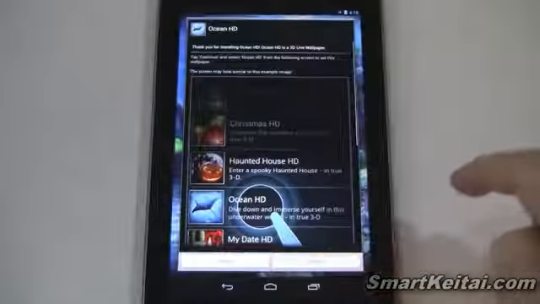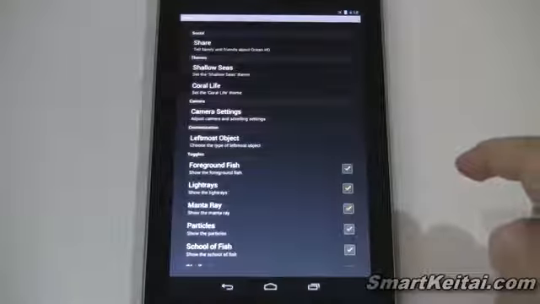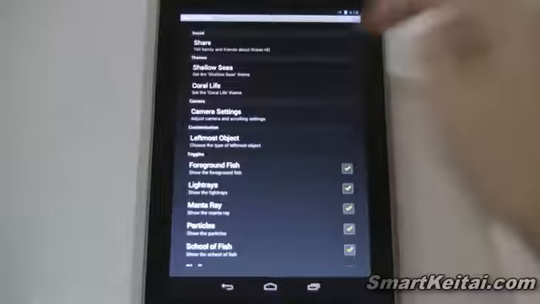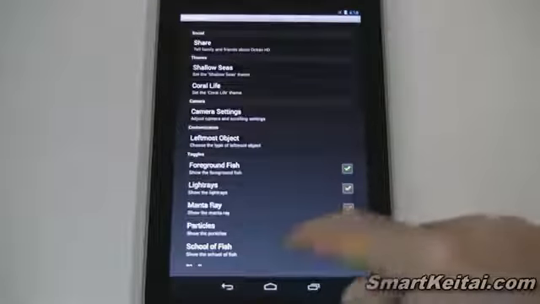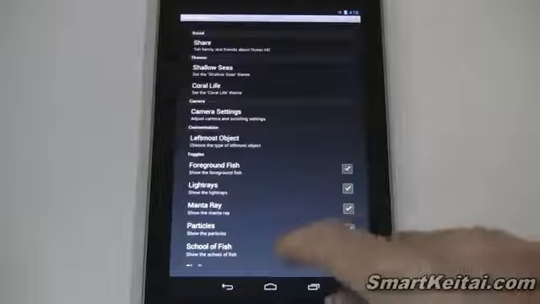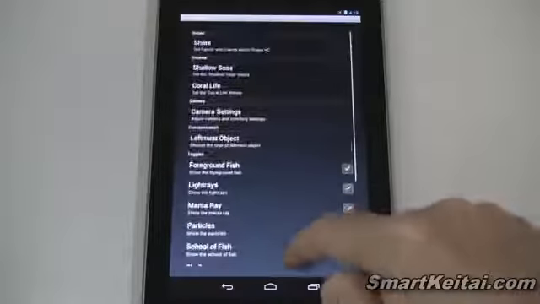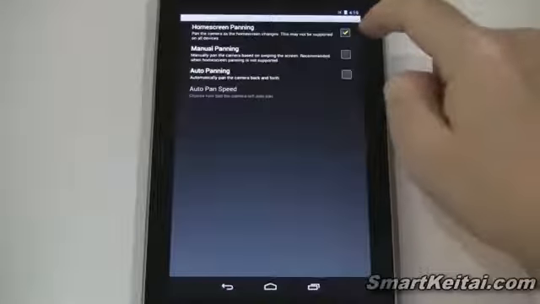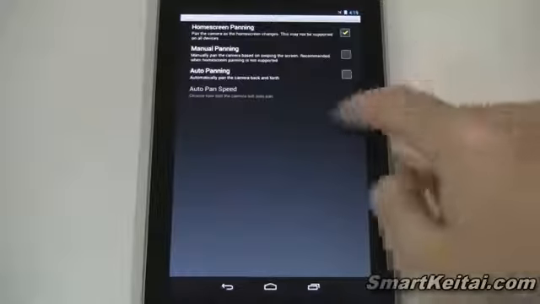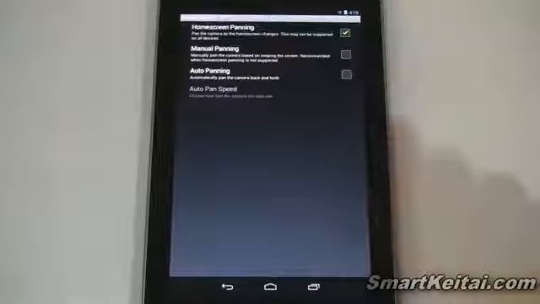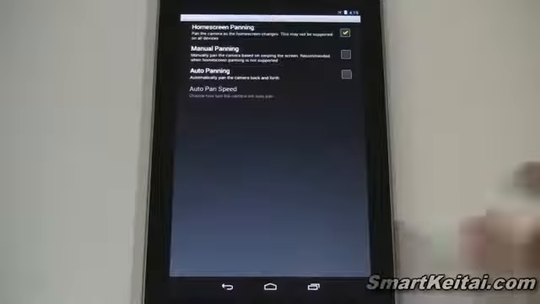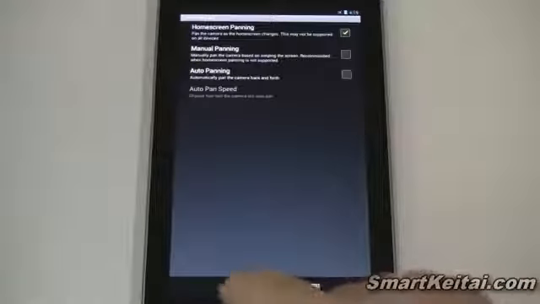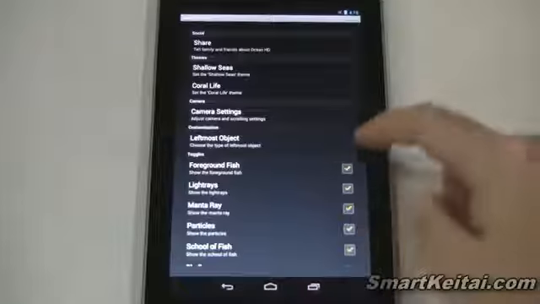Settings menu. Now we looked at the coral life theme. You can also do the shallow seas theme, but I'll show you that a little bit later on. So let's go through some of these settings. You have camera settings. So right now I have it to home screen panning. You can also do manual panning, and before at the beginning of the video I had it set to auto panning where it would move the camera automatically. You can choose to do that if you prefer.